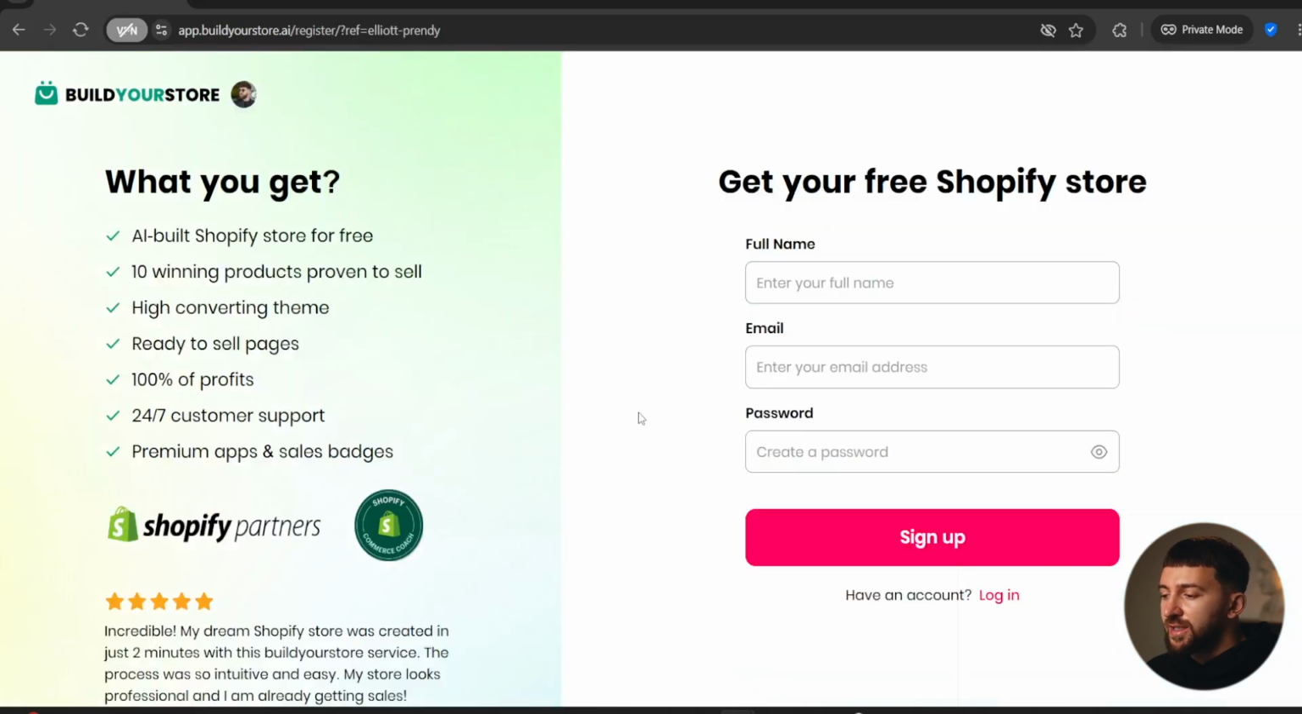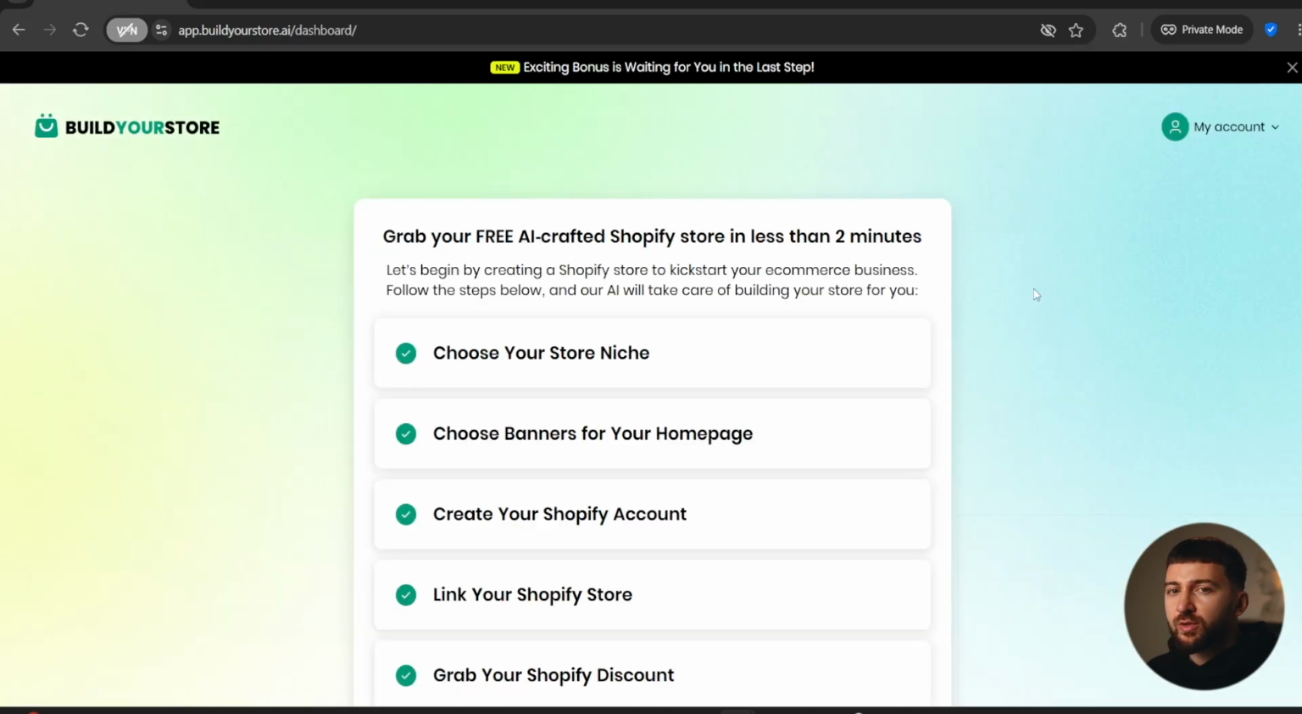All you then need to do is sign up for a Build Your Store account. It is completely free, so just enter in your name, your email, and choose a password and click on Sign Up. Once you have created your Build Your Store account, there are a few steps that we need to follow in order to get our Shopify dropshipping store set up and replicate any Shopify dropshipping store.